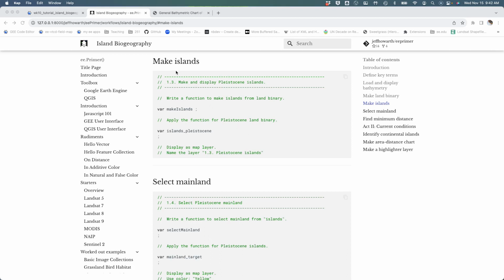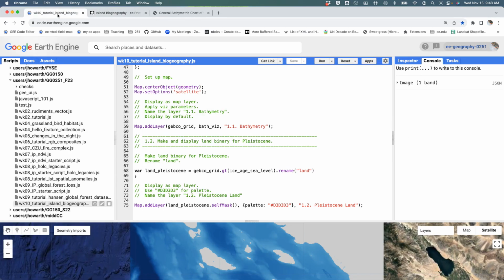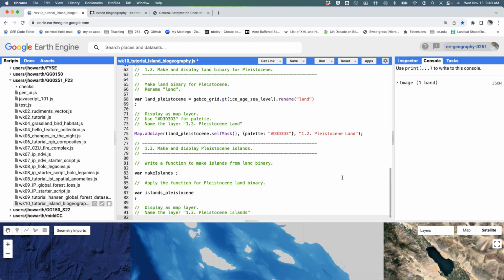Okay, so now I'd like to make some islands. I'm going to go ahead and copy this step and then go over to the script and find a new line here at the base and paste it in.